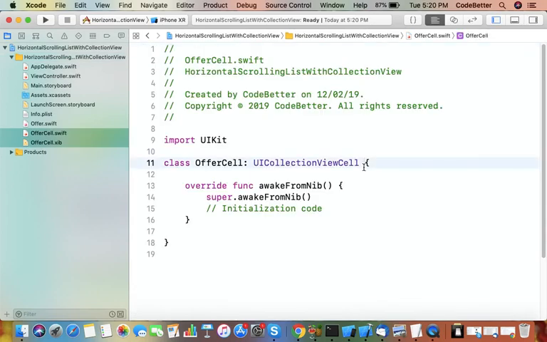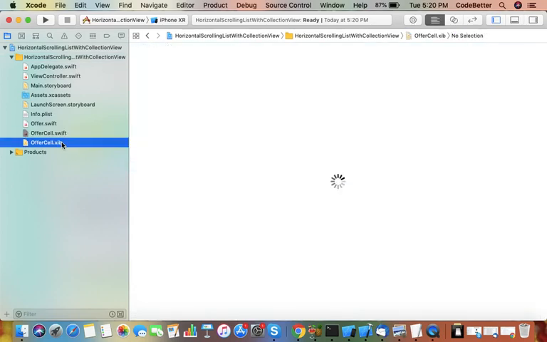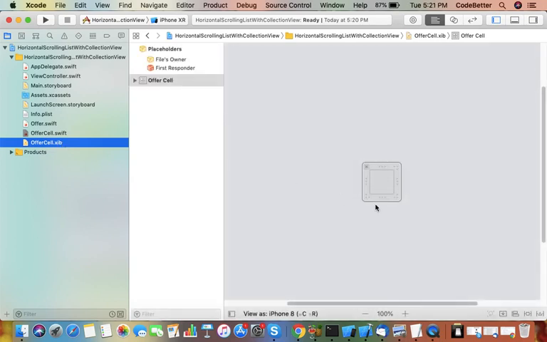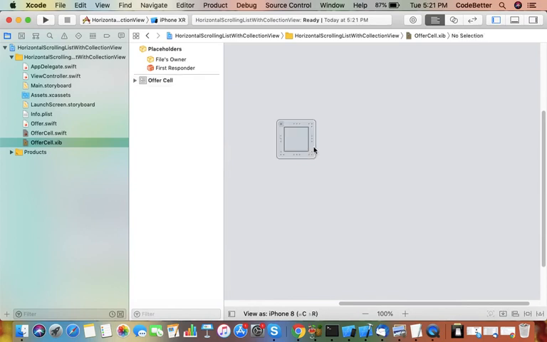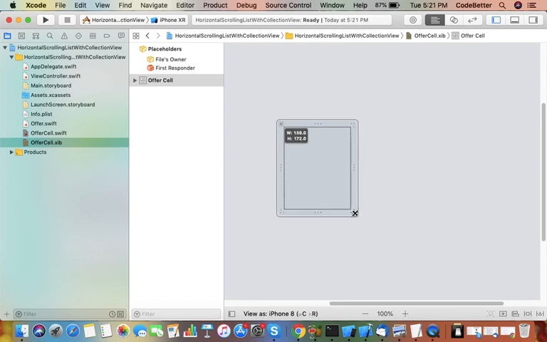Now you can see that two files are generated. One is XIB, which is a storyboard-like UI file, which represents the UI of a cell or an item. So its size you can decide, let's say its width is 150 and height is 175. Okay.